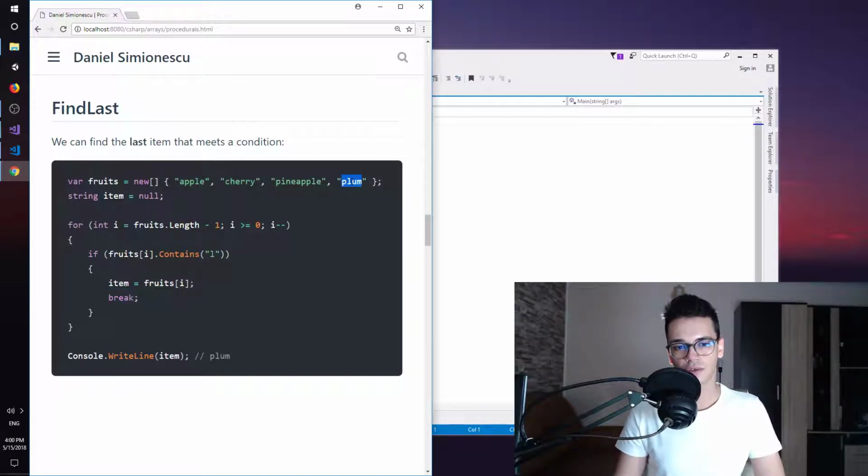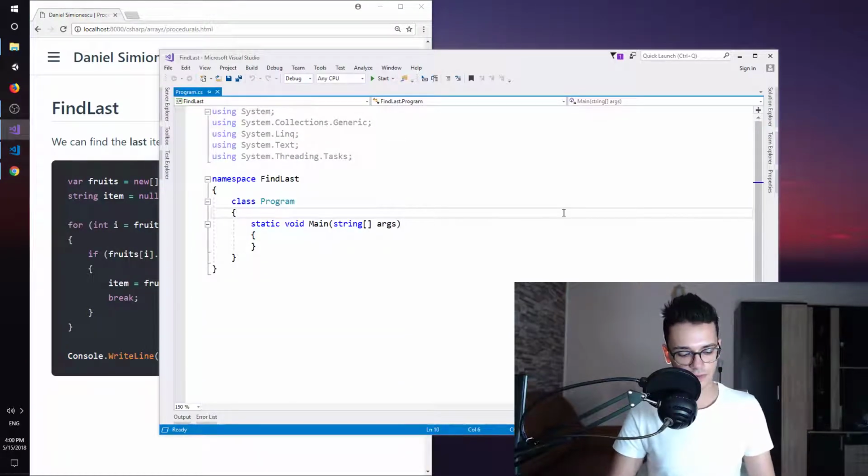So we will start with plum. Plum contains L, so this is going to be true, and then we assign plum to the item. So this item will hold plum. Then we break the execution, so we are no longer looping over the array with the next items. We just break the for loop and print out that specific item, which is plum. So let's see that in action.